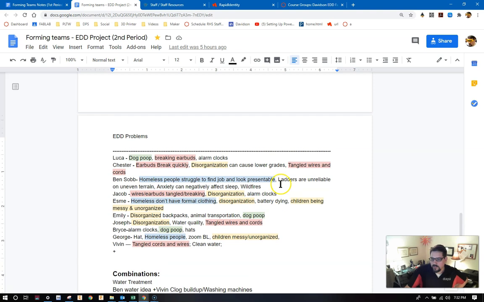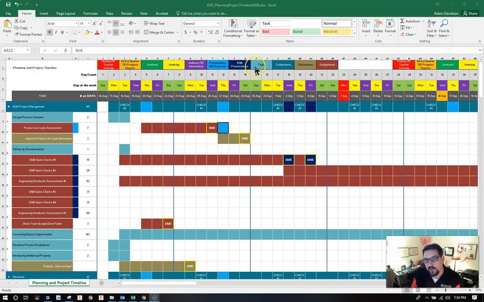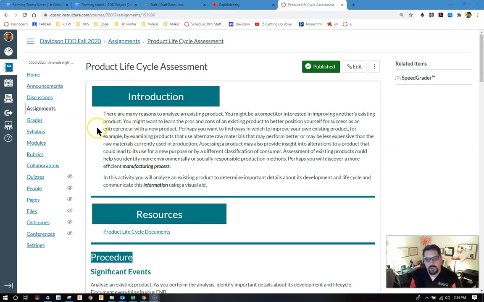I know it was a lot to get those presentations knocked out, and now you have your teams and we can start moving forward. The next thing I want to talk to you about is product lifecycle assessment. Here's the introduction. There are many reasons to analyze an existing product.